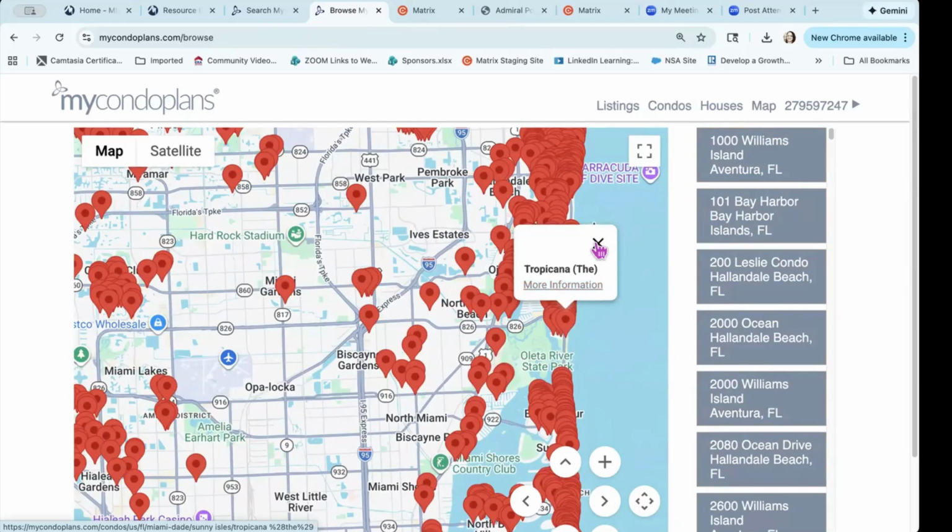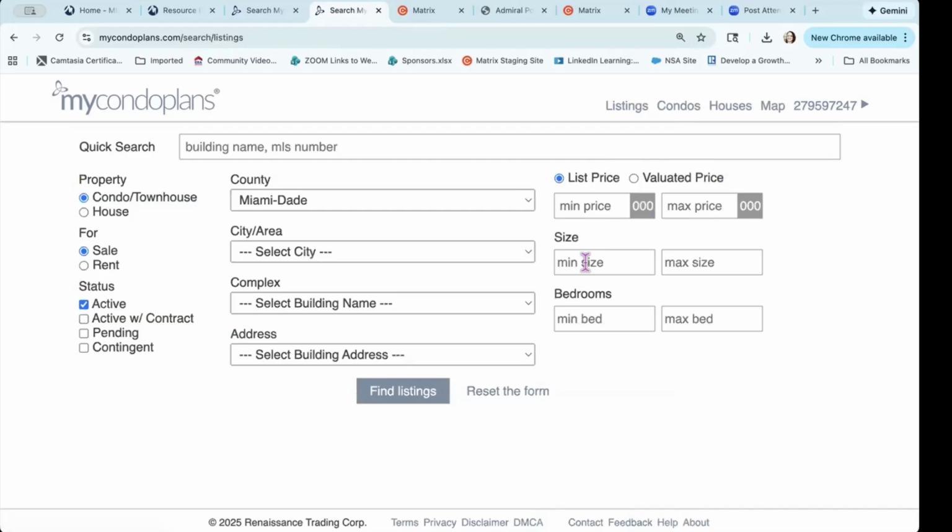And with that, it was an absolute pleasure spending the morning with you. I do hope that My Condo Plans is a program and a service that you'd like to start using for your business. And remember, even for sellers, it's a great way to get more online engagements. And for buyers, it's a great way for them to see the whole picture.